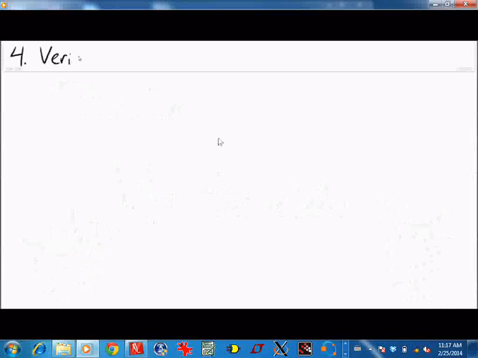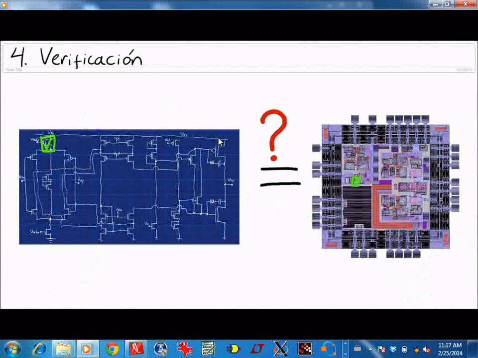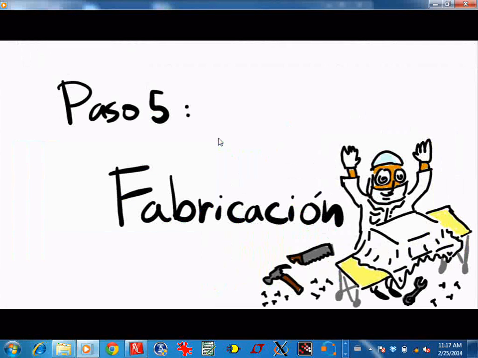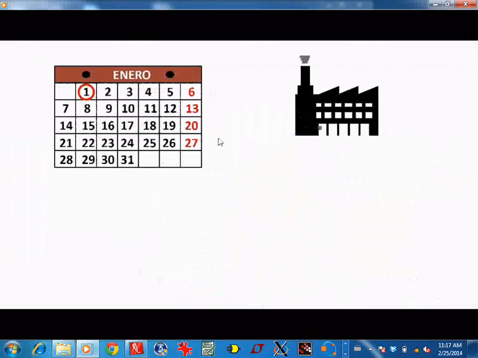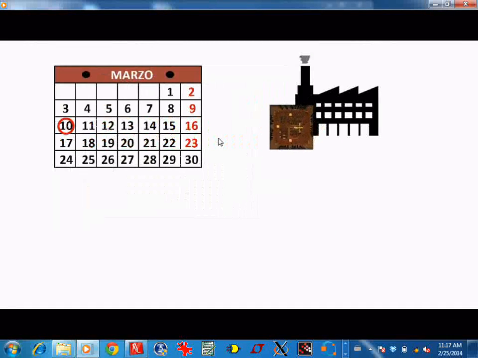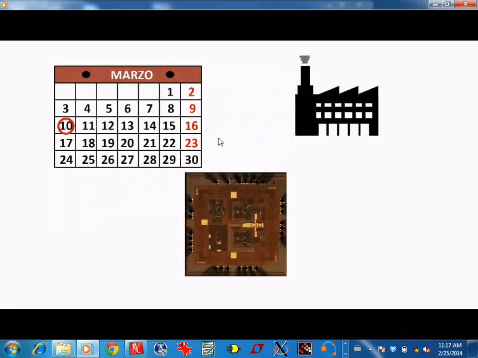Then we verify the circuit. We want to make sure that these two are exactly the same, so we run it through a program that will do that. Then we submit for fabrication. It takes a couple months, and then we come back with the actual chip.